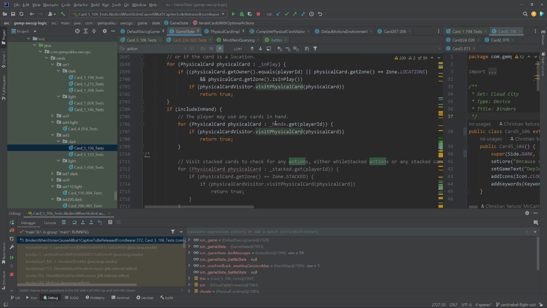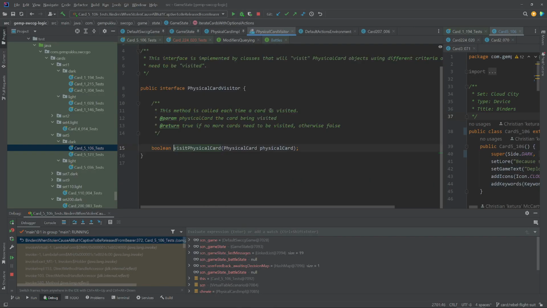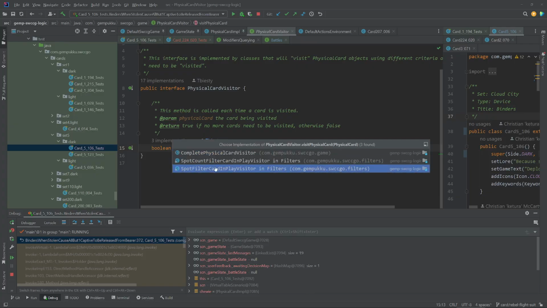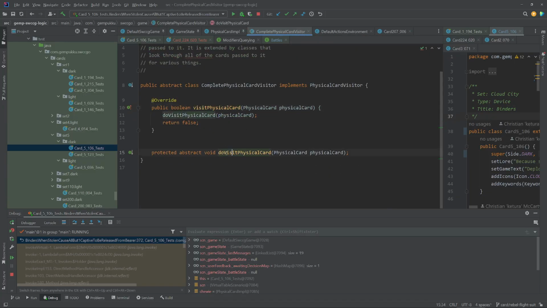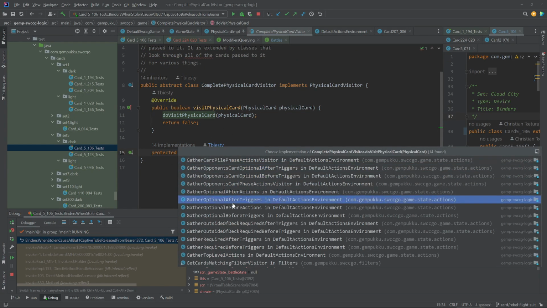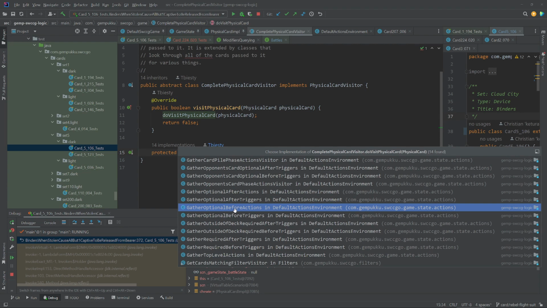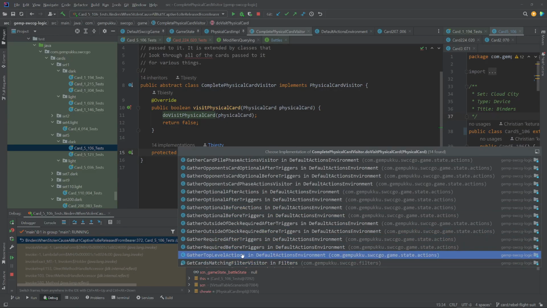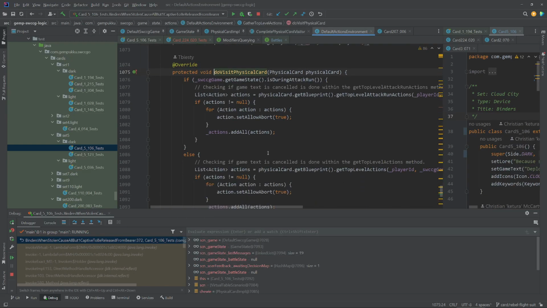This is stacked cards. Complete physical, spot count, it's this one. We need to do physical. It's not before actions? I think those are still triggers, like other top level actions. Yeah. Towards the bottom. Where did it go? Second from the bottom one. Yeah, there we go. Got the top level actions.